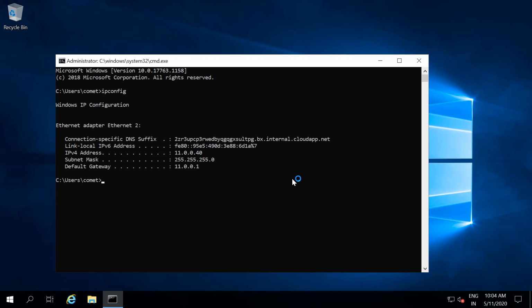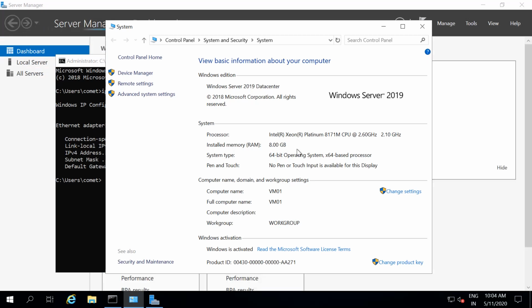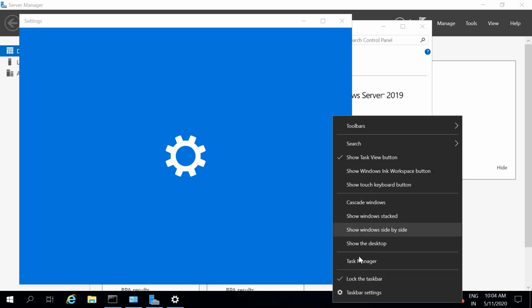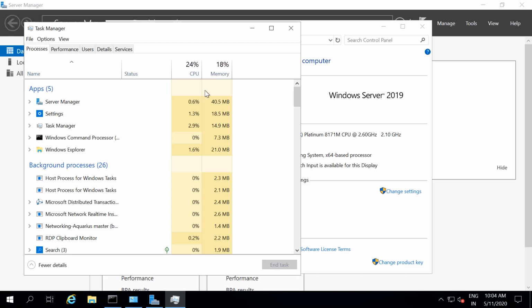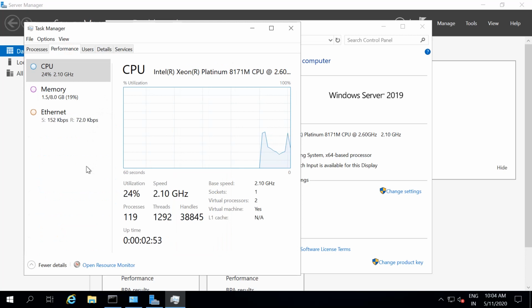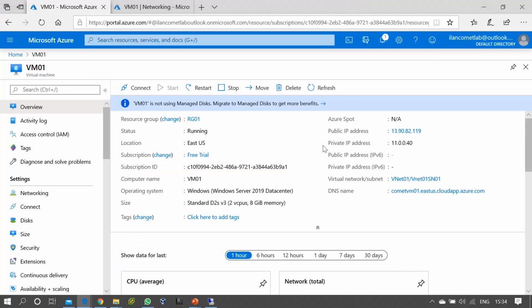So we are in the same virtual machine, and we'll also check the resource. Earlier we had 3.5 GB of RAM, now we have 8 GB of RAM. Earlier we had only one core processor, now we have two core processors. We can just check in the Task Manager. Under Performance we can verify the cores. Here you can see it has two virtual processors. So this is how you can change the size of a virtual machine.